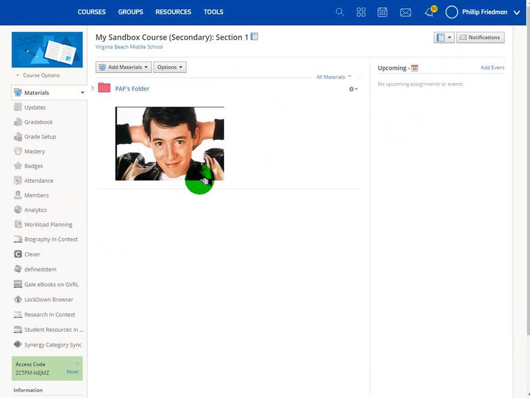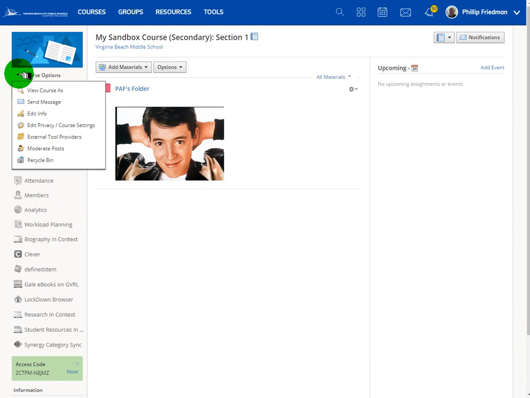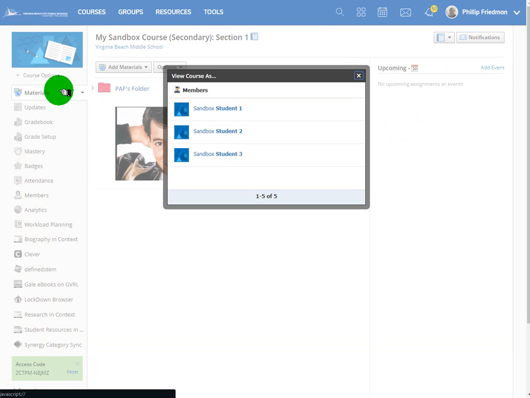And it takes me back to the course. I can also do that by simply coming up where it says course options right under the picture, clicking on that, and then I can click view as, and then I will get to select which one of the students I want to view the course as, and it would allow me to do that as well.